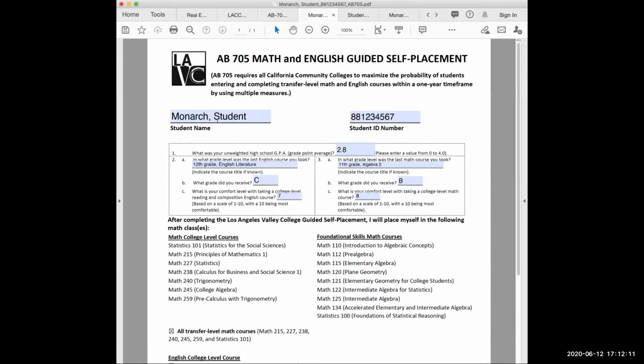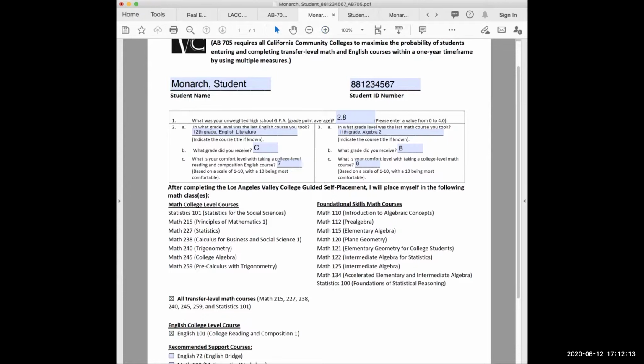And the first question says, what was your unweighted high school GPA or grade point average? If you're unfamiliar with the American grading system of GPA, just think of if you earned all A's in high school, that would be a 4.0. If you earned some A's and some B's, that would be a 3.5. If you earned all B's, that'd be a 3.0, and so on. I wasn't a great student in high school, and I think my GPA was a 2.8.